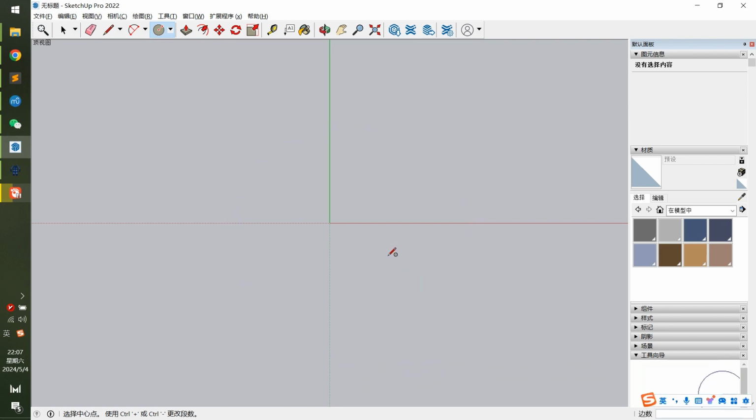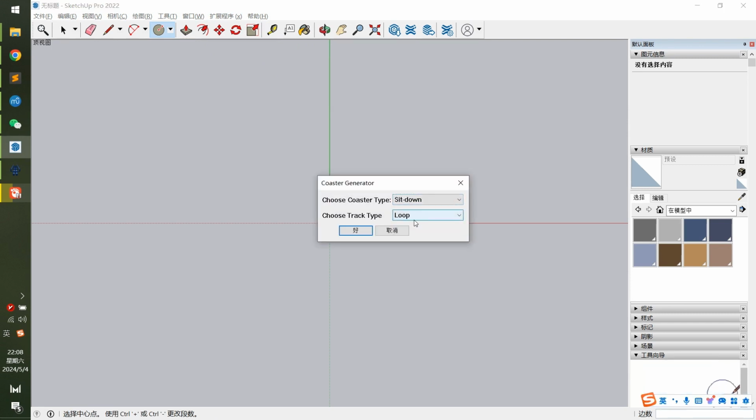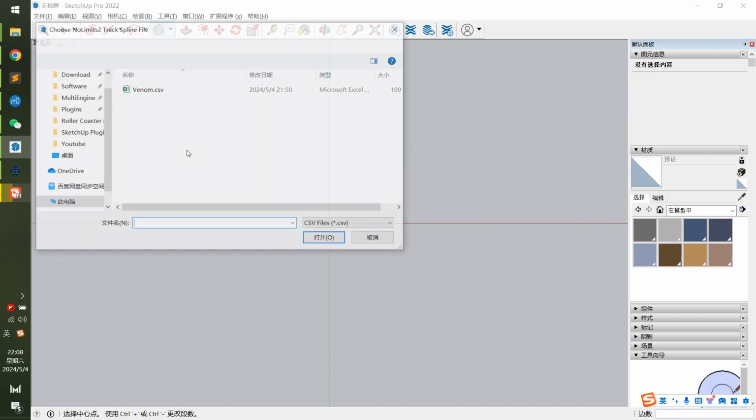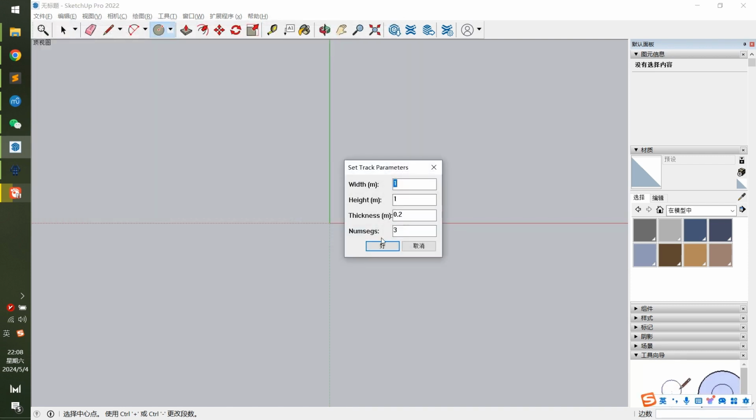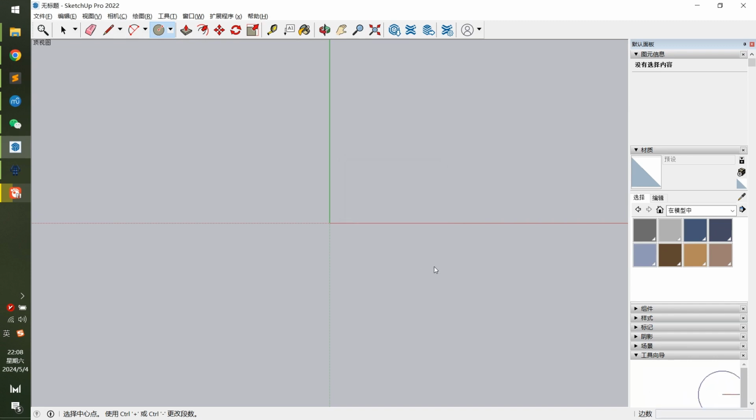But if you pick a smaller number, like 5, then it becomes a pentagon. The larger the number, the closer it gets to a perfect circle, but it will take more time for your computer to draw it. And that's what this parameter means. So let's go back to the plugin: track, open, sit down, open-ended, and pick this file, and then I'll just leave everything as default here.